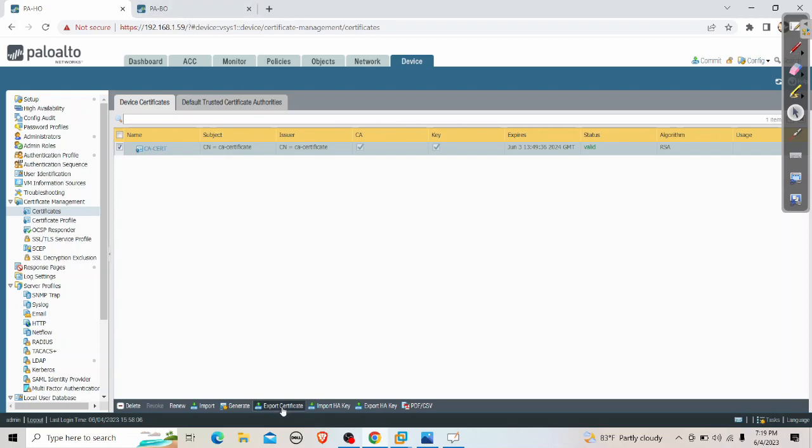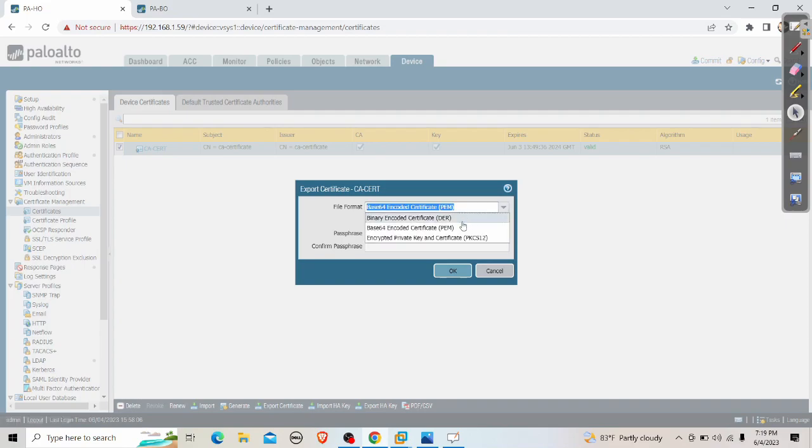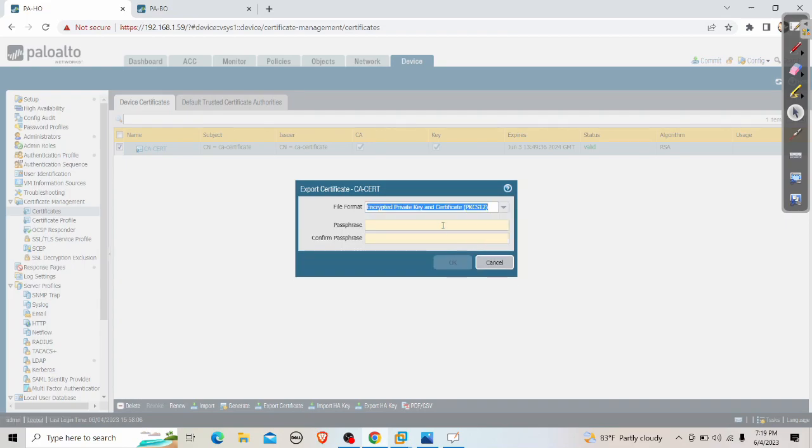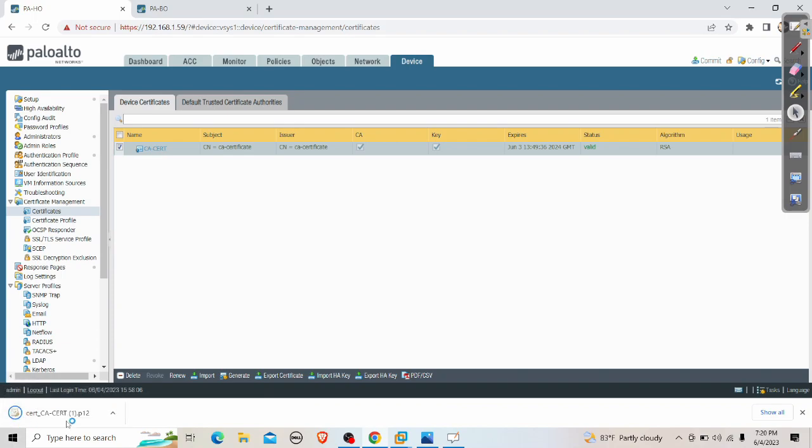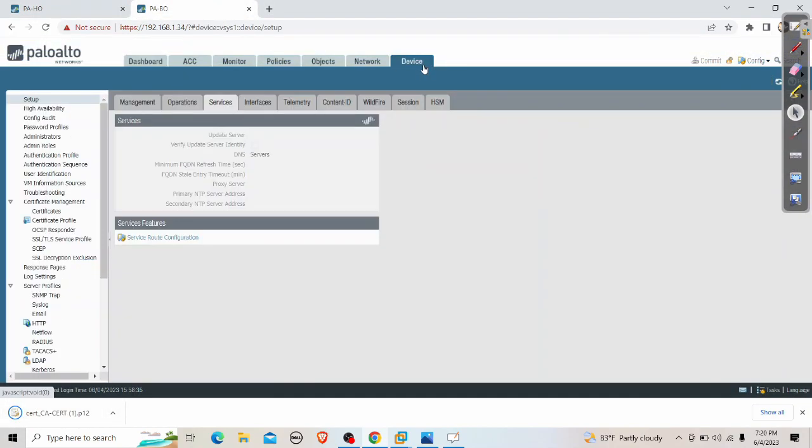So let me export it. And I have to export it as this encrypted private key and certificate, PKCS12. That is a certificate store actually, because within the certificate store we have the certificate and the key. Let me put this passphrase, because we have to put a passphrase in order to protect it. So it has been downloaded. So let me import it into this firewall.